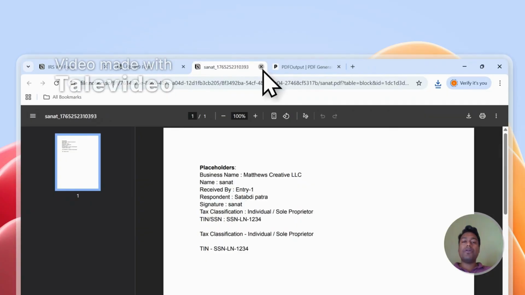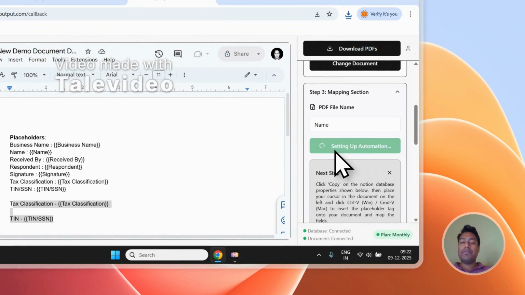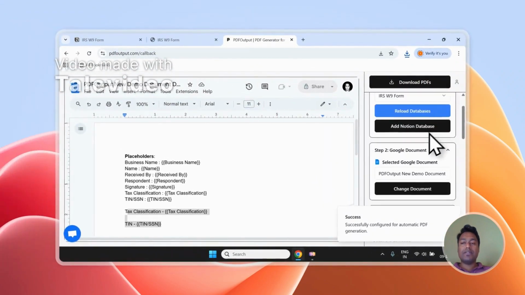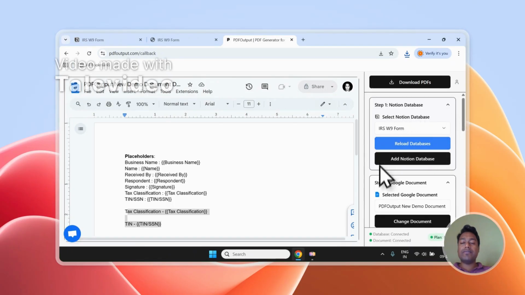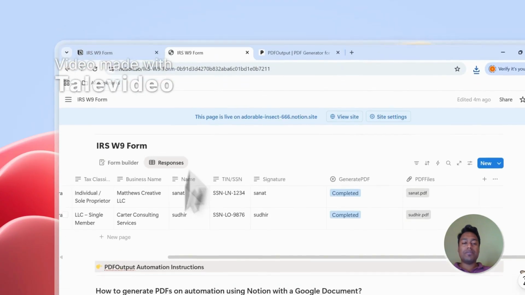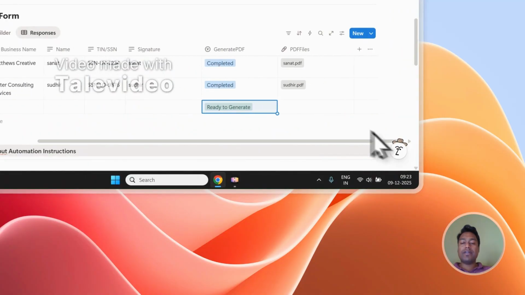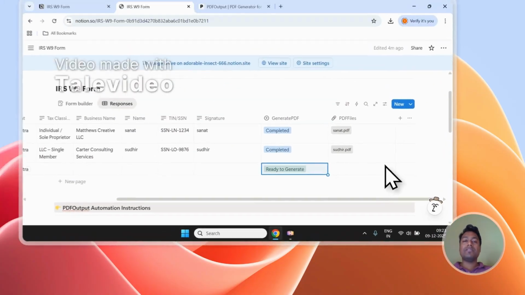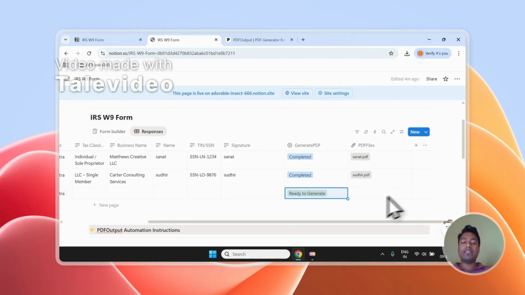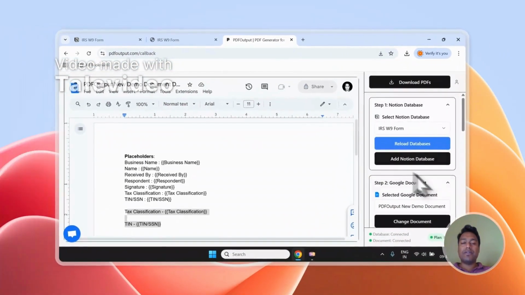Now, if you want to automate this entire process, you can click on Setup Notion Automation, and this will help you run the automation to generate PDFs forever. Which means now you do not need to set up anything from scratch inside PDF output dashboard to create the PDF. All you need to do is whenever user will click on submit and a new response appears over here, you simply need to mark the records as ready to generate and the PDF will be created directly inside the database. This makes the process really easy and convenient to use as the PDFs are created right inside the database and you do not need to use PDF output to set up everything from scratch to create a PDF.